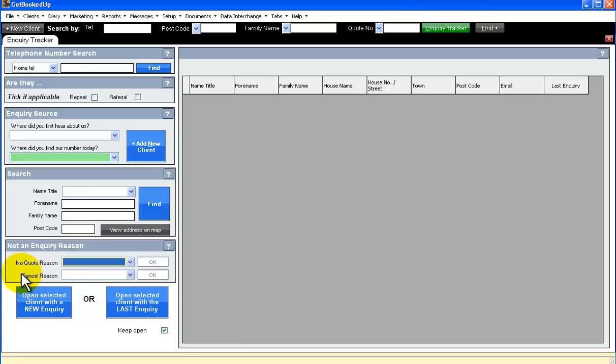Now, one of the things that we find that users like, that are using this on a daily basis, is they often say the number of sales calls they're getting is ridiculous, and it's often difficult to sort of say, yeah, we've been busy on the phones, but they were all sales inquiries. So one of the other things that this Enquiry Tracker allows you to do is use this not an inquiry reason, and at the bottom use this cancel reason.